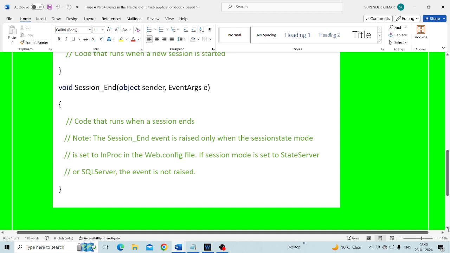When does a Session_End event get fired? Whenever the session of an existing user times out, that is when the Session_End event fires. Now session timeout can be configured in the web.config file using a timeout attribute.